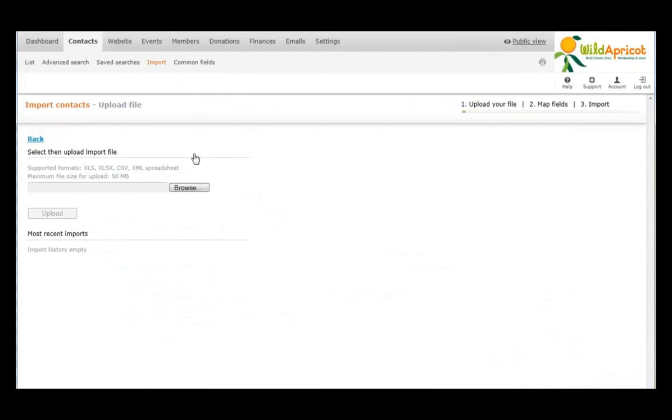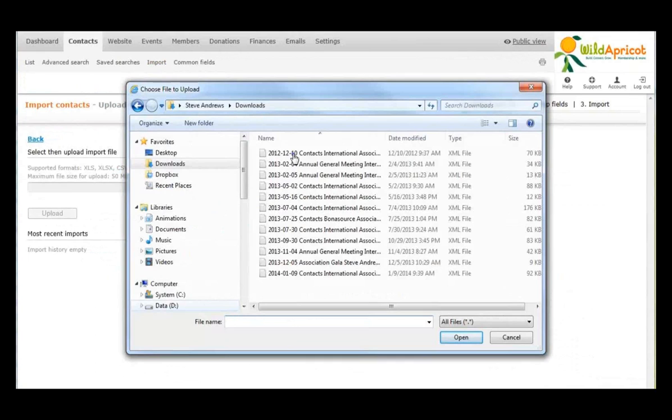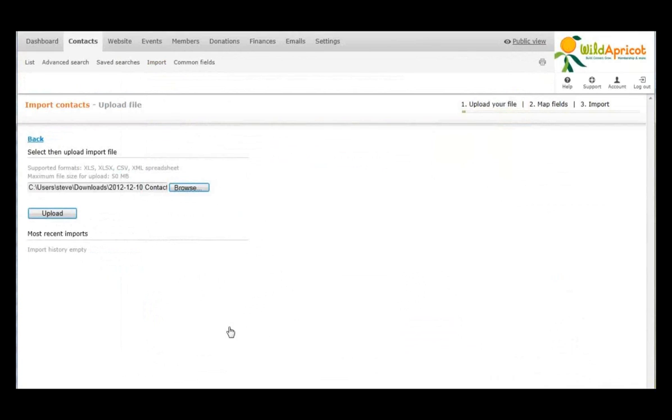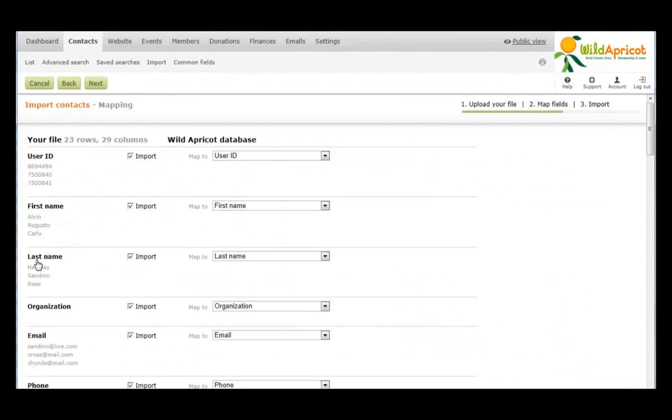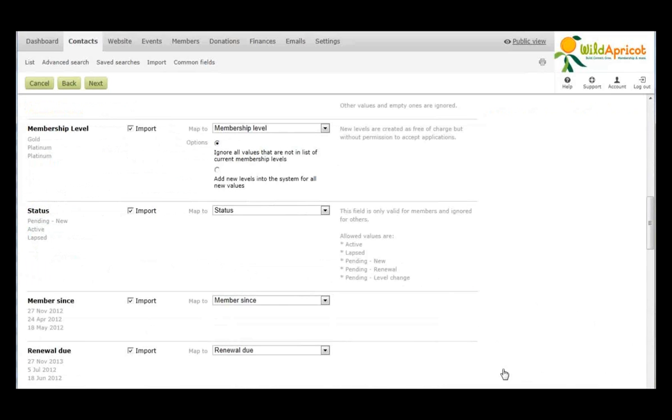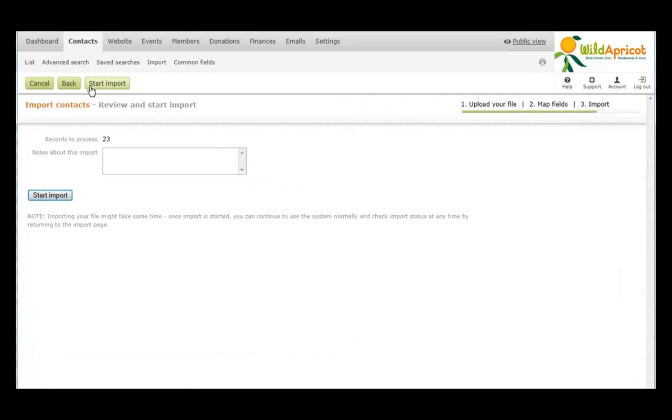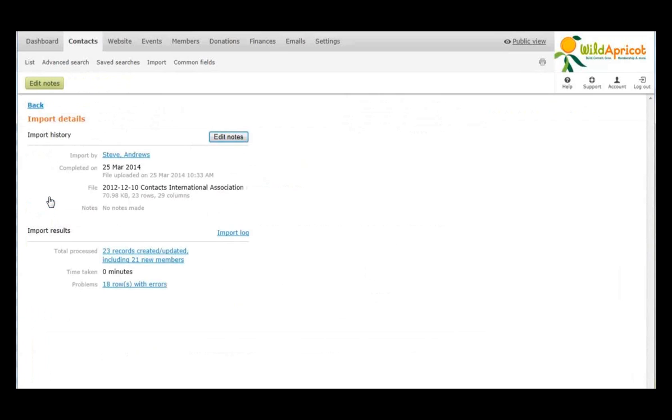After you upload the spreadsheet with the contacts you want to import, you map the columns in the spreadsheet to the fields in your contact database. We're going to choose the option that automatically creates new membership levels in our Wild Apricot database if we have already assigned them in the spreadsheet. Once the import is complete, the imported contacts are added to your contacts list.